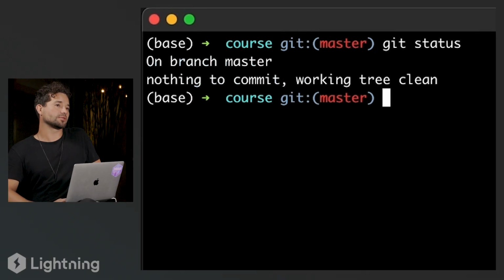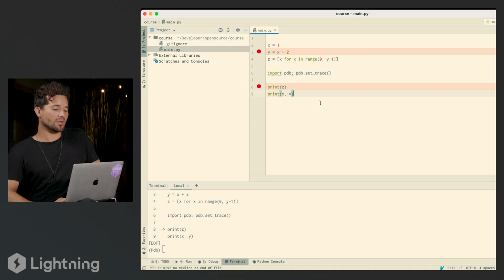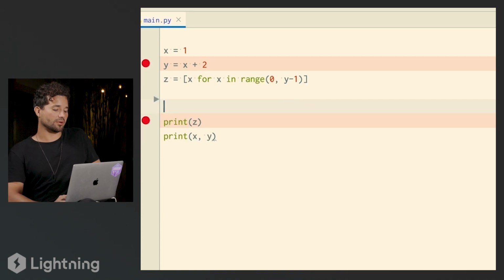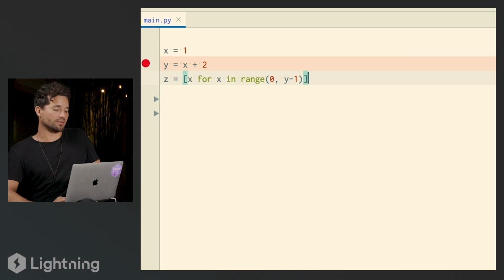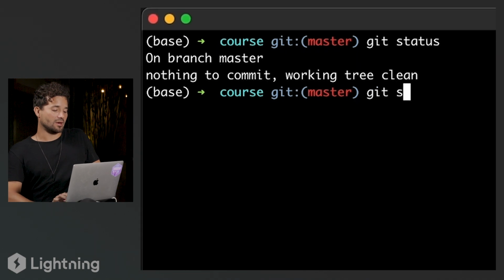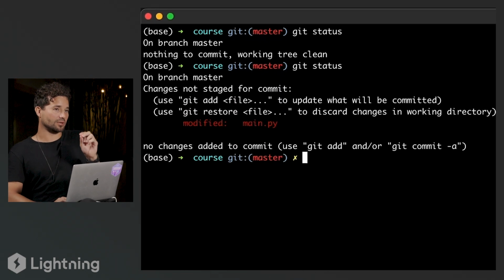Now, let's make a change to our main.py. Again, I'm gonna go back to our IDE or whatever you're using. And from the previous lecture, I had this debug statement here, import PDB. So I'm gonna just delete that because I don't actually want it. And then I'm gonna delete these print statements, right? So that's really it. So I'm gonna save the file, and then I'm gonna go back to our code, and I'm gonna say git status, right? And then that's going to actually show me that I changed something in main.py.